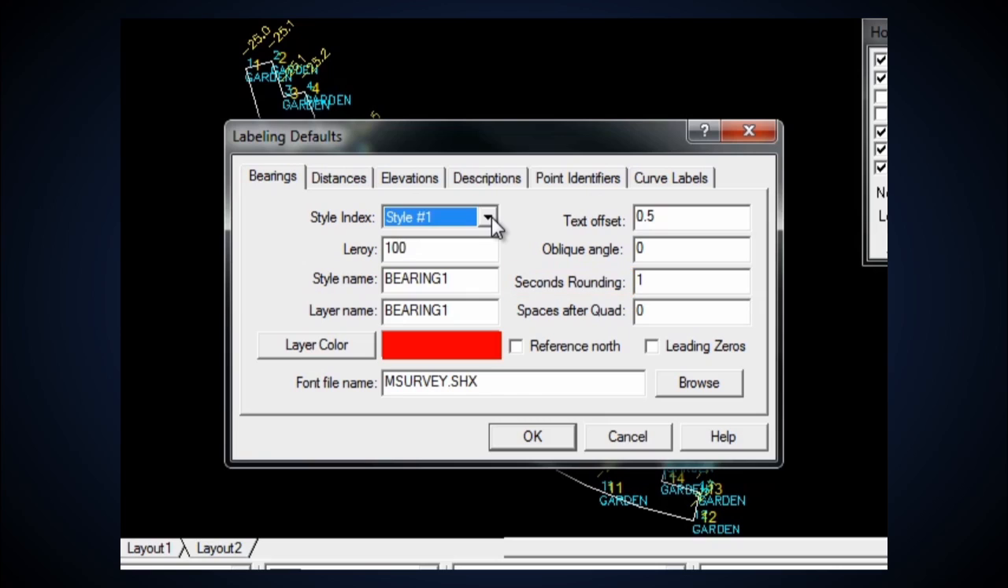Seconds rounding indicates the seconds number that you would like NavCom Survey CAD to round up to. If you set this number to 1, then your seconds will be rounded up to the next whole number. If you set it to 5, then your seconds will be rounded up to the next number divisible by 5. Or if you set it to 60, your seconds will be rounded up to the next whole minute.